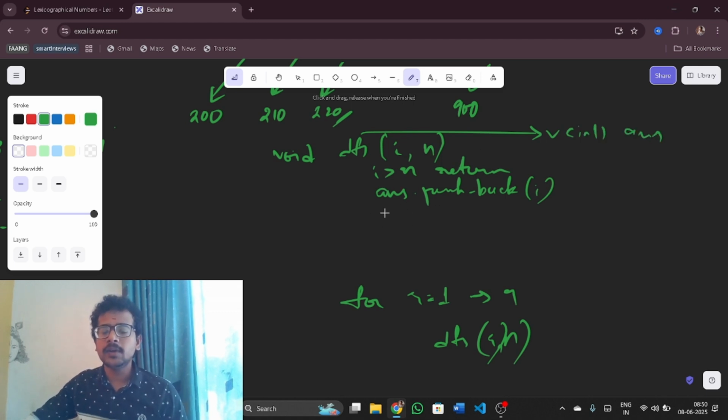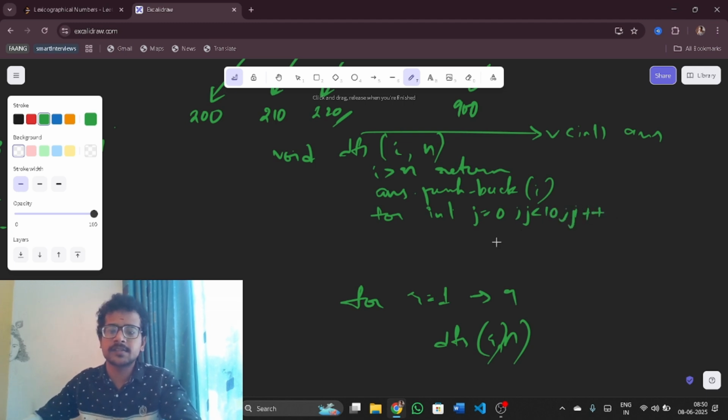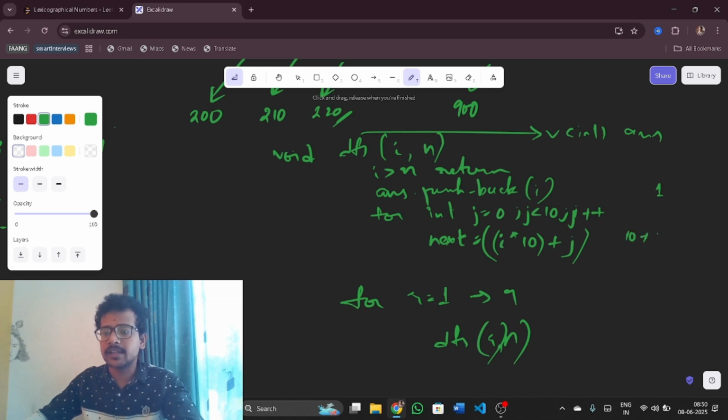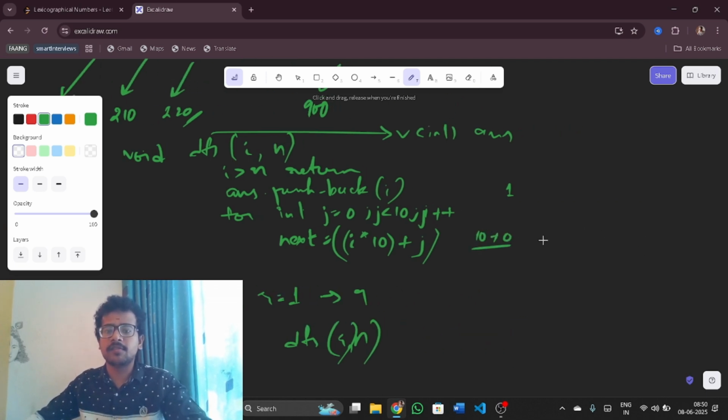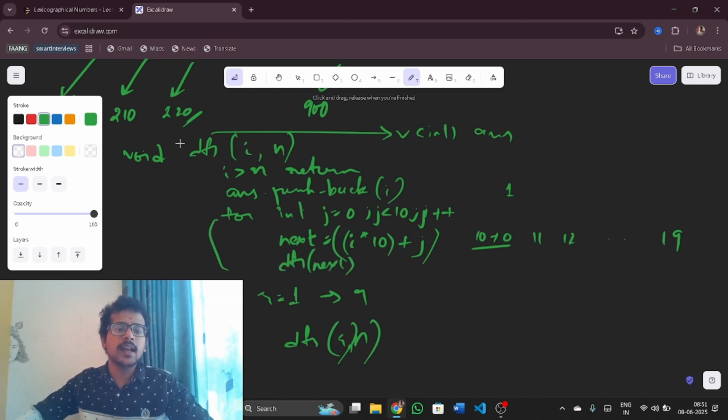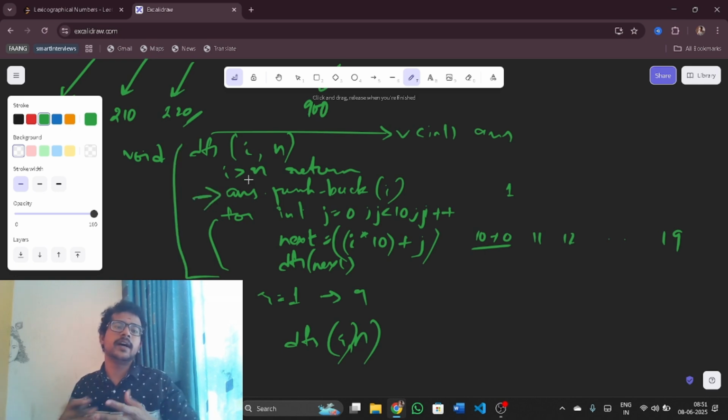Now I need to take for int j is equal to 0, j is less than 10, j plus plus. Now I am taking next is equal to i into 10 plus j. So if I have i equal to 1, then 1 into 10 is 10 plus 0 is 10 itself. Now 10 plus 1 will be 11, and 12 and so on till 19. This is how the algorithm works, and I would call it for next, and in the end the element will be pushed back.